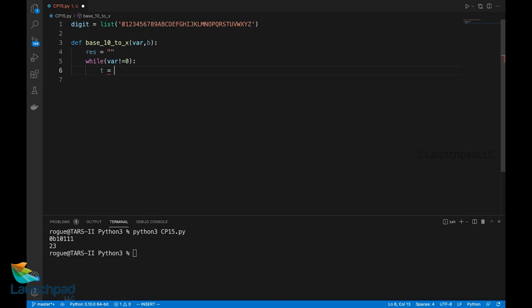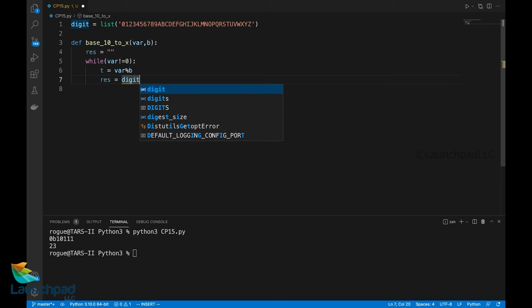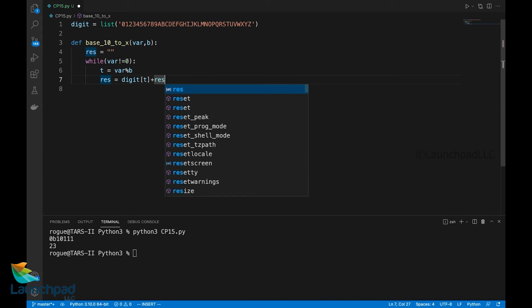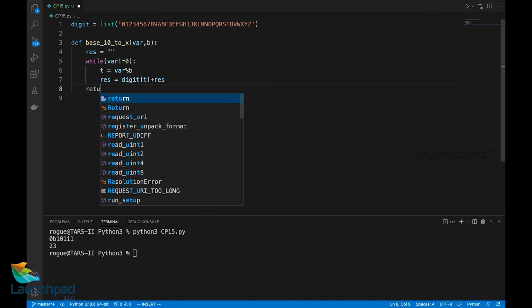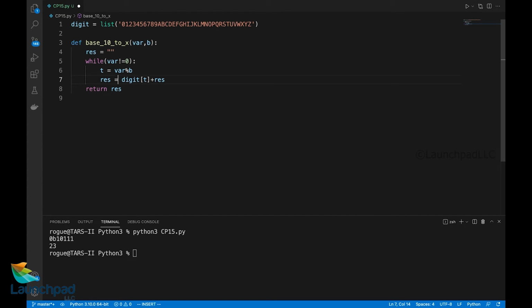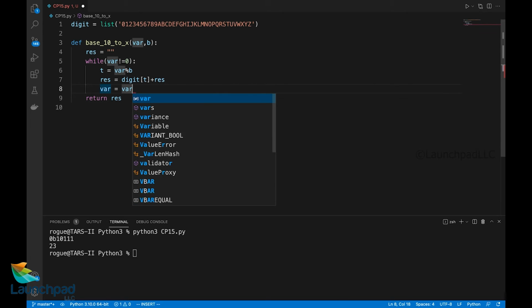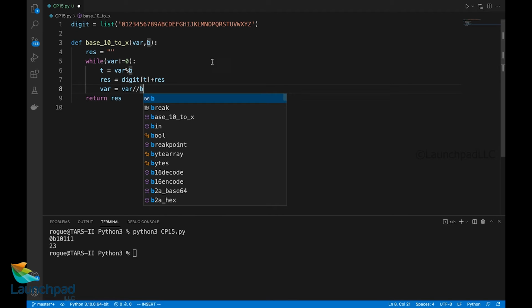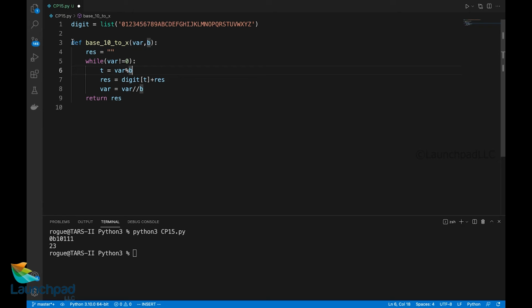The term t will be var modulo b. Result is equal to digits of t plus result, which is appended in the front. I'll return result at the end, before which I'll floor divide var by b. And this is how we convert from base 10 to any other base.